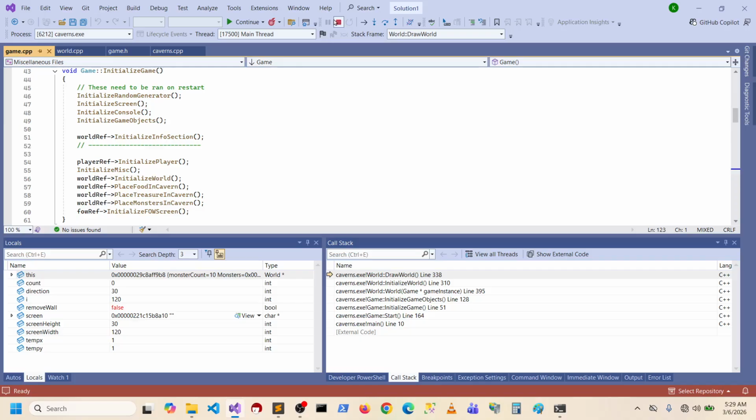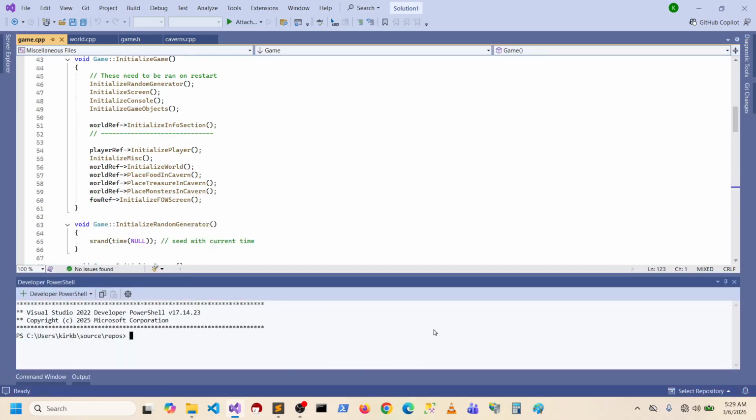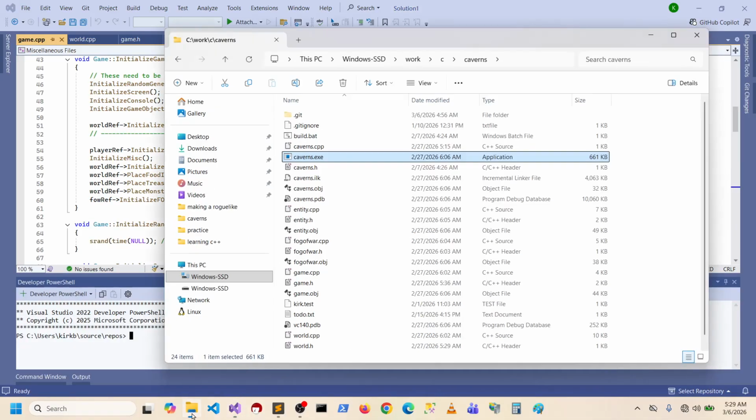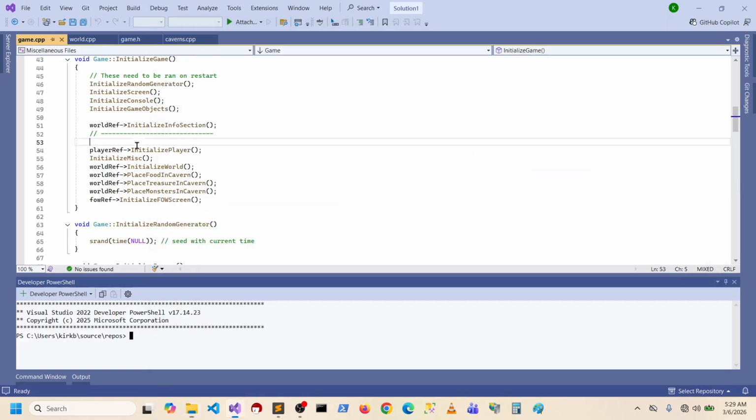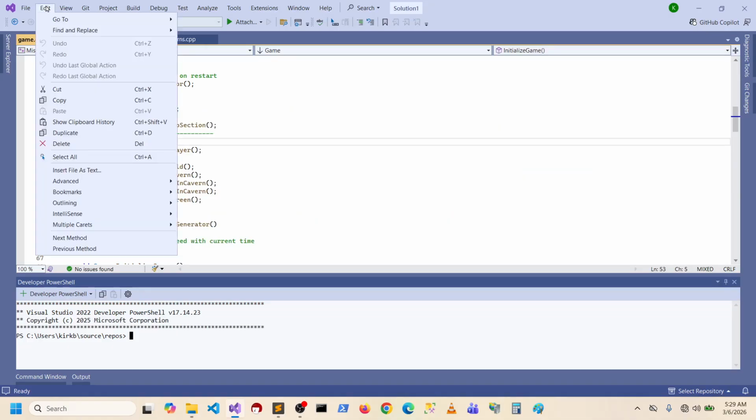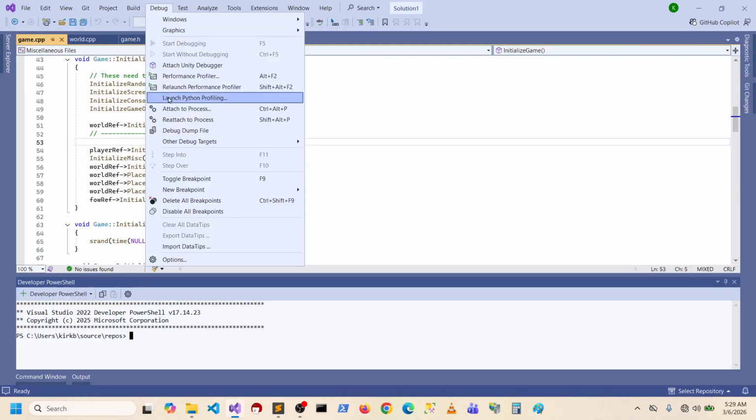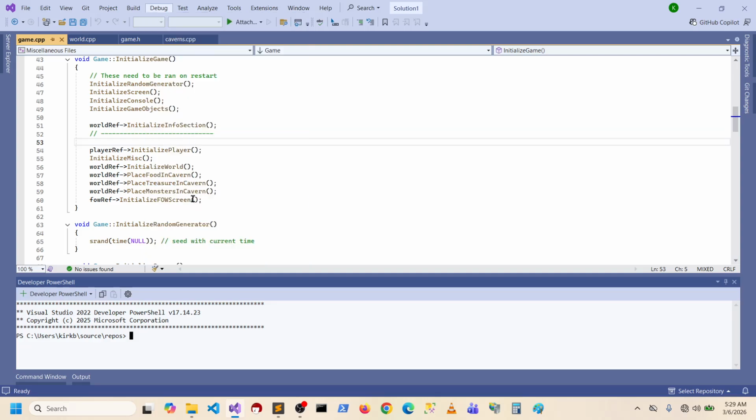Stop this real quick. Go ahead and let me see. Edit. Where's debug? Delete all breakpoints. Yes. Alright, let's put one in here. Whoa, whoa, whoa. Wait a minute, wait a minute.